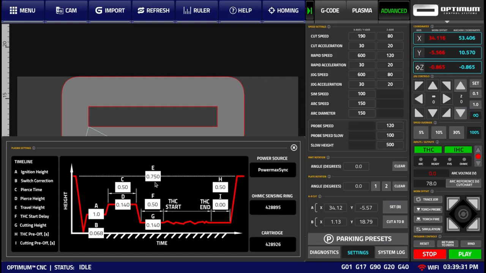So this about covers the basics of plasma settings and the way you can set up initial height control and torch height control within the software.